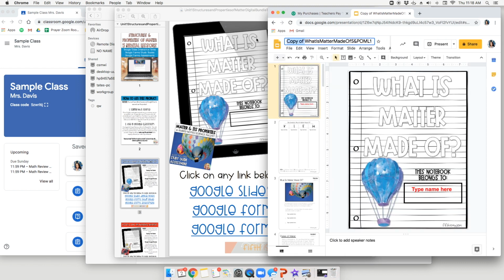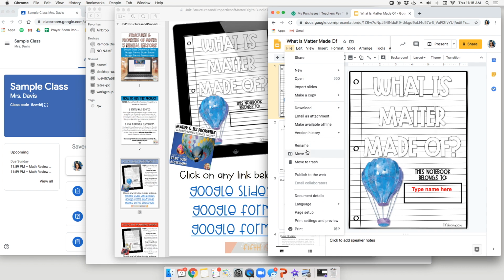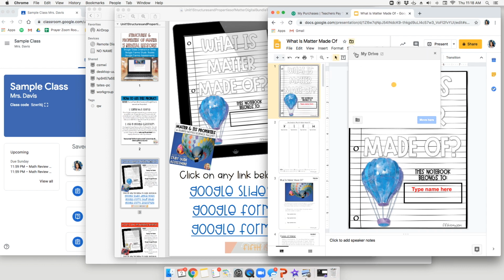Change the title to whatever you would like. I always delete copy of, and I create some spaces, make it look presentable. This is how it will be saved. And make sure your own personal drive is organized. That way, wherever you move, so right now I'm moving it to a folder where it stays permanently.